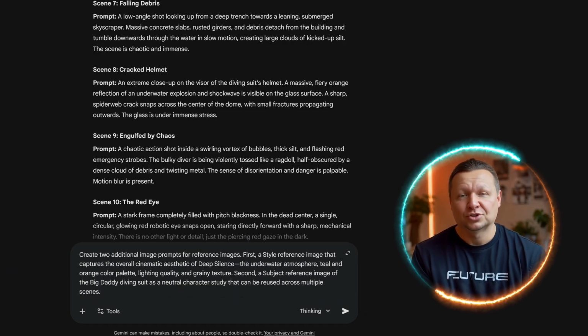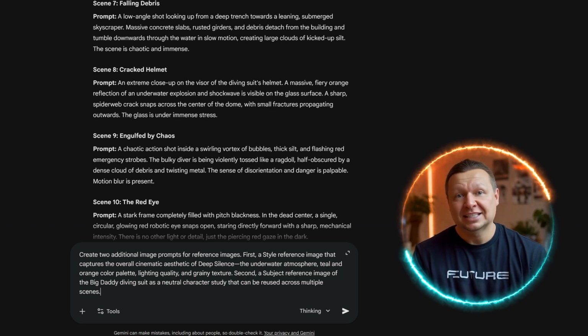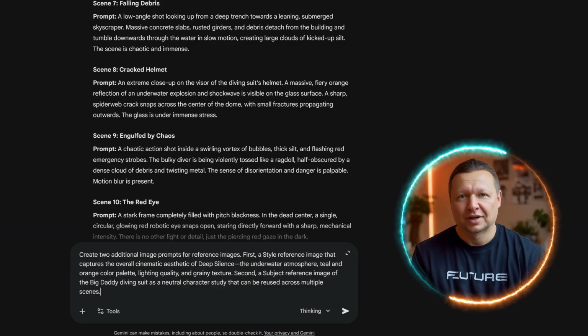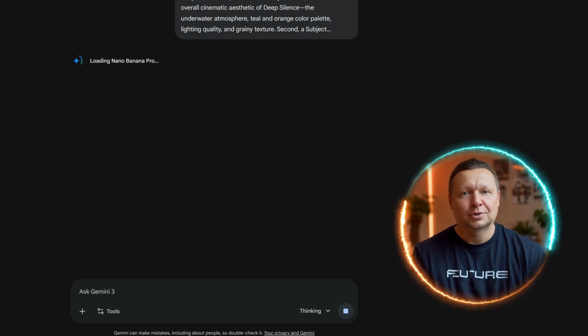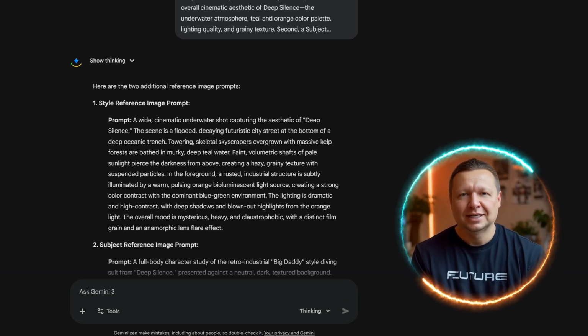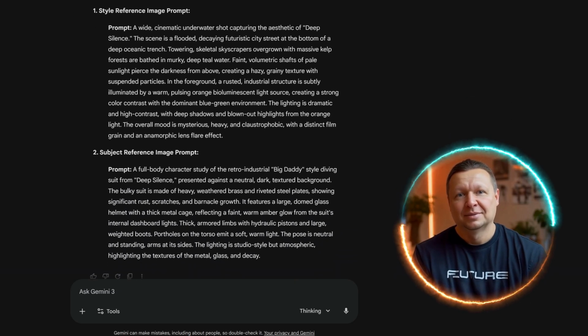Create 2 additional image prompts for reference images. First, a style reference image that captures the overall cinematic aesthetic of deep silence, the underwater atmosphere, teal and orange color palette, lighting quality, and grainy texture. Second, a subject reference image of the Big Daddy diving suit as a neutral character that can be reused across multiple scenes. And Gemini delivers. Perfect. These will be our foundation images.